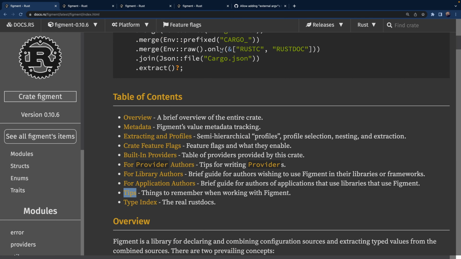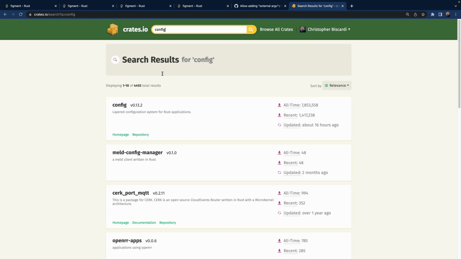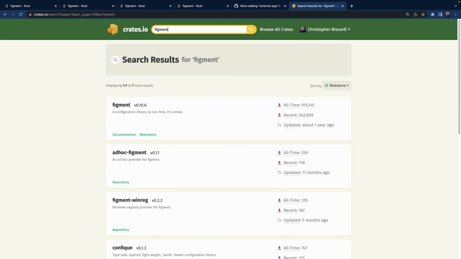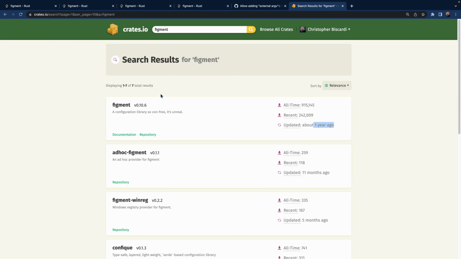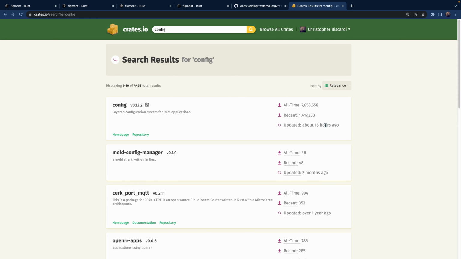There's quite a lot of configuration libraries in Rust. Like if we do config, hey, so here's config, which is also a layered configuration system, right? It's being used quite a bit. What is Figment's usage? That's one interesting thing. So Figment is being used at 240,000 downloads, whatever recent means. I don't know what recent means, in the last month. But config is 1.5 million in the same time period. And Figment, not necessarily that the last time it was updated is super important, but it was updated about a year ago. And then config was updated about 16 hours ago.